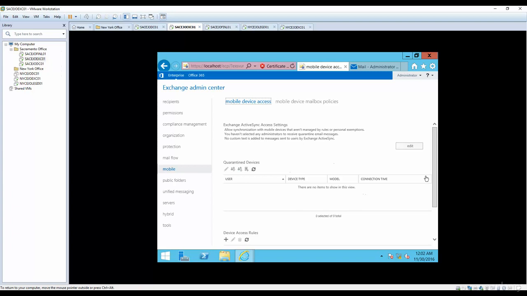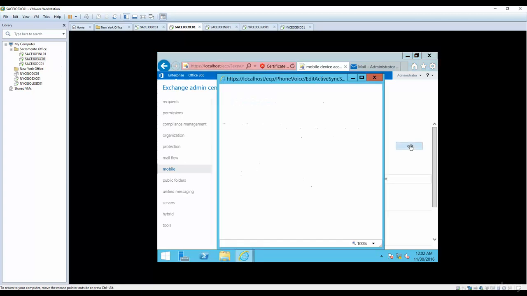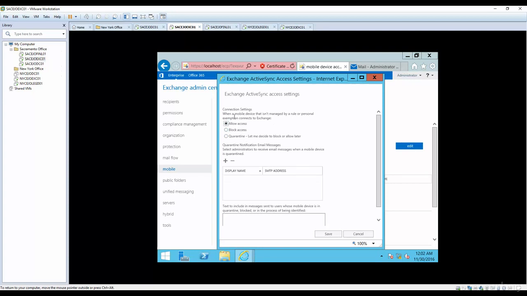What we are going to do in here is select what happens whenever someone tries to connect a mobile to the Exchange server, and they do not meet those rules, and they're not exempted. They should be quarantined, allowed, or blocked. If I click on edit in here, you can see when a mobile device that isn't managed by a rule or personal exemption connects to Exchange, what should it do? We will say quarantine.